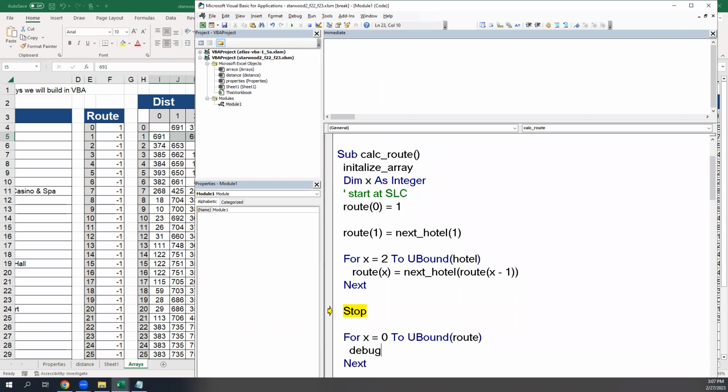Next, debug.print. Let me go ahead and print x. In fact, let me print x plus 1, and this will be like the stop number. So x starts at 0, so instead of 0 through 35, we'll print 1 through 36. Then we'll print the number that's in route, route sub x, and then we'll print the name of the hotel.